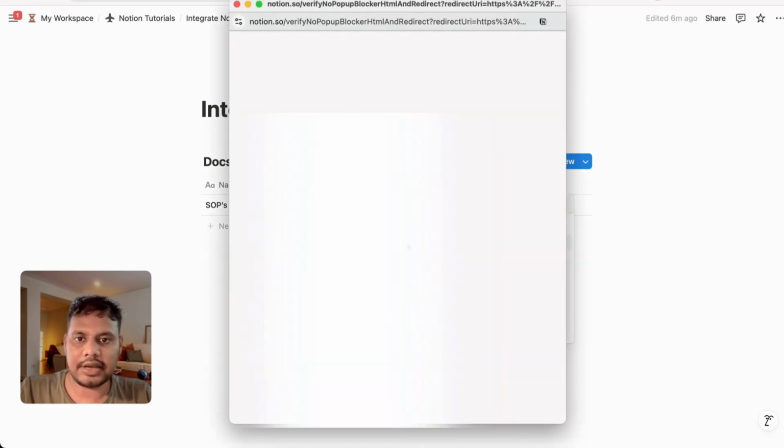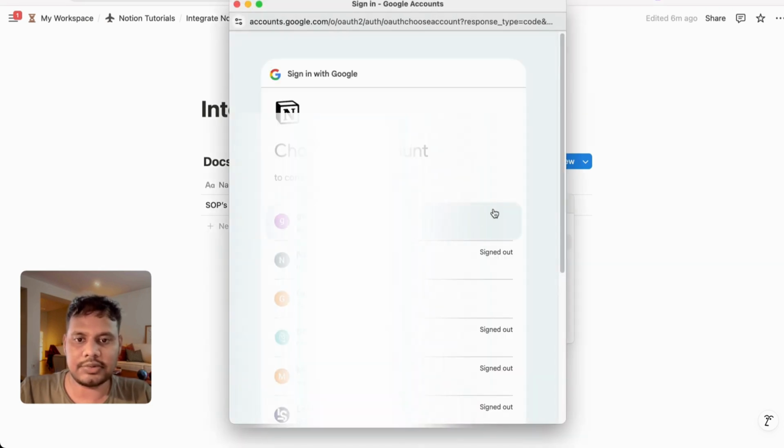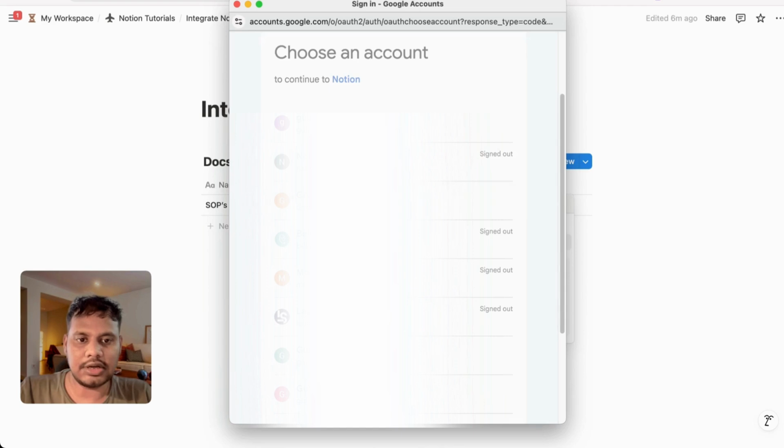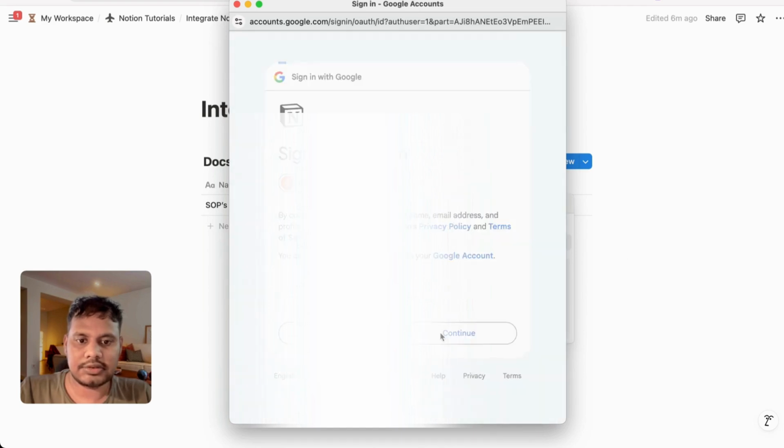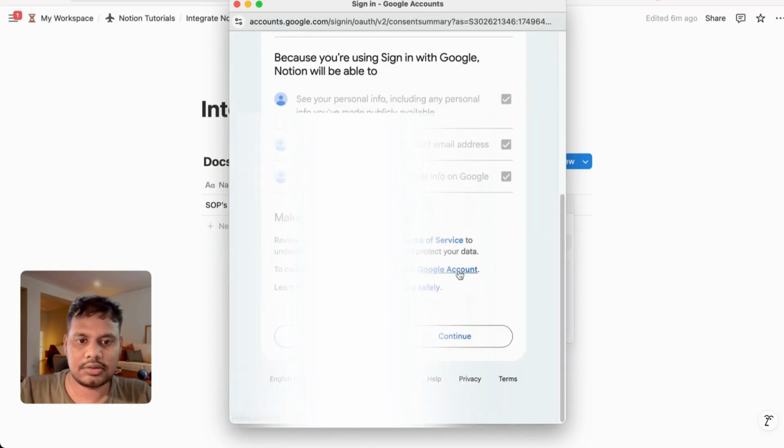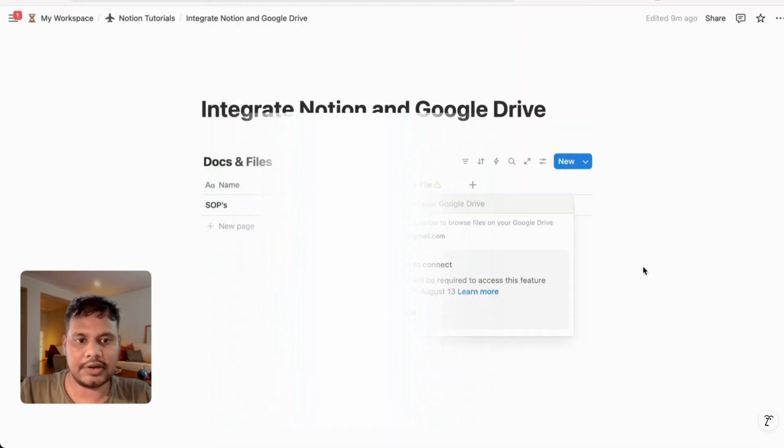So connect to Google Drive, and it will show you the account option that you want to connect with. So I'll choose one of my Google accounts, and let's give the permissions and all. And it will take a couple of seconds to connect. Yeah, it is connected now. As you can see, my email ID is showing here.